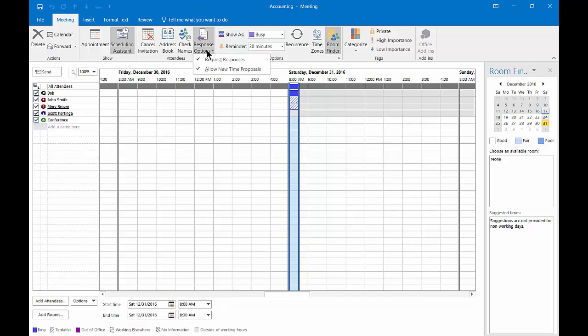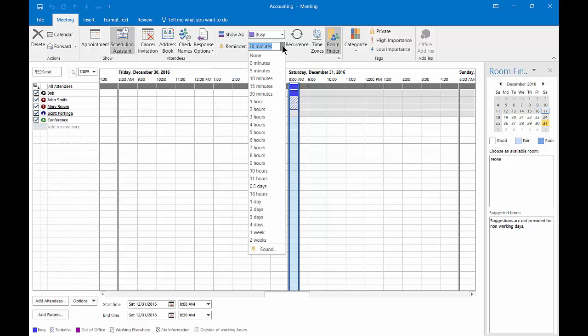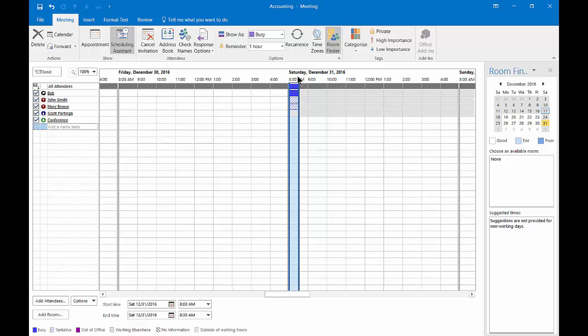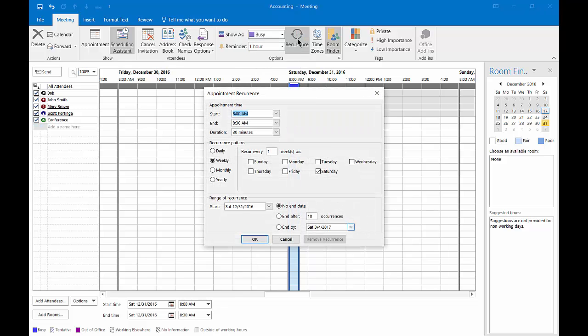We can click on Response Options. We can say Request Responses or Allow New Time Proposals in case they want to pick a new time. We're going to show this time as busy, and we're going to give ourselves a reminder at the 30-minute mark, but we can change that to another time, such as 1 hour. We can also have this appointment reoccur. Let's have it reoccur every Saturday, and we'll say for the next 10 occurrences. And let's go ahead and click OK.